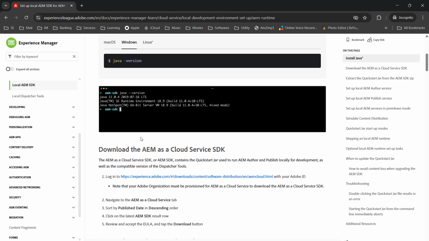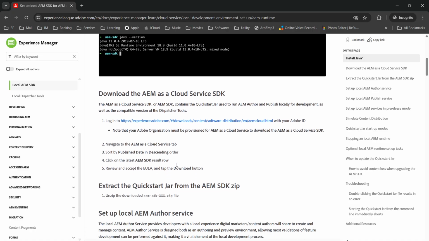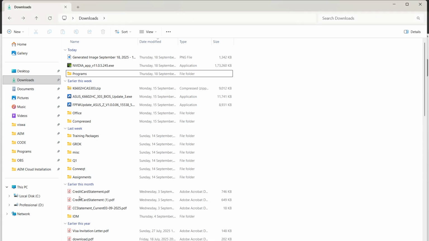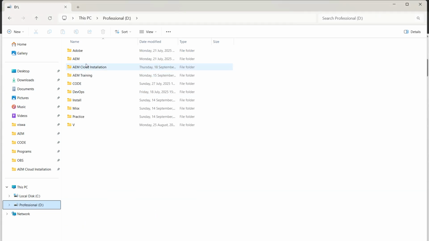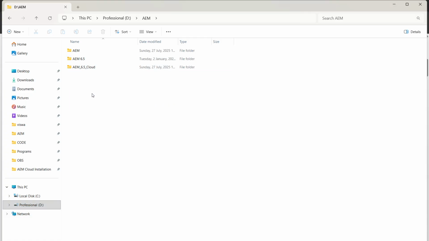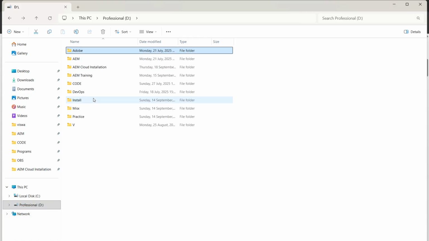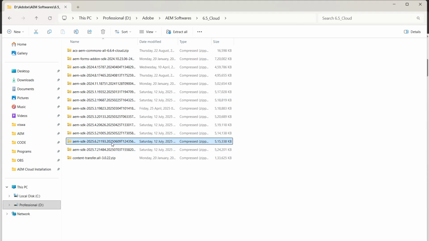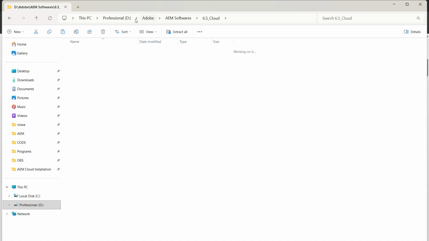After checking that you have installed Java in your system, you need to go to this link, log in, and download the cloud SDK version of AEM. I already have downloaded it into my system, the Adobe AEM software, 6.5 cloud. I have the June version. Now I'm copying it into the AEM cloud installation folder.